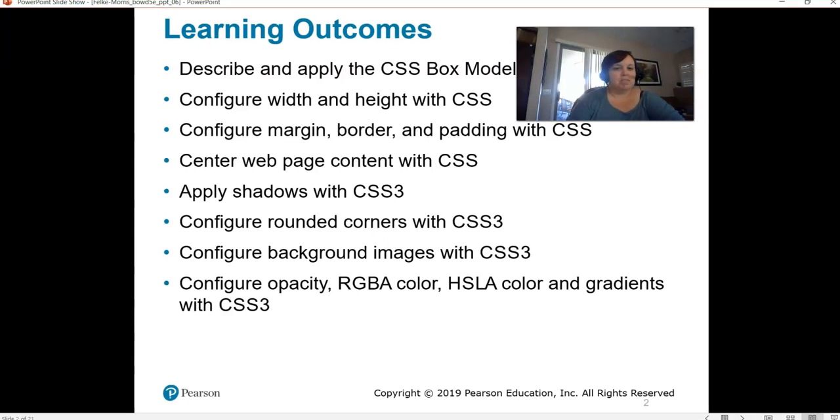Apply shadows, little fun CSS3. So CSS3 takes things and gets a little more artistic. Rounded corners, same thing, background images rather than in the HTML. And then we're going to learn how to configure opacity, use the RGBA color, hue, saturation, HSLA color, and gradients in CSS3. So this is going to be fun.